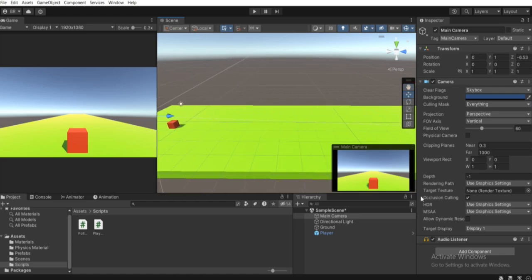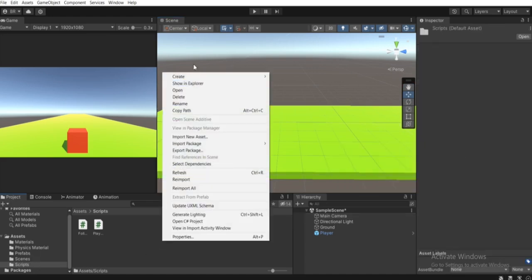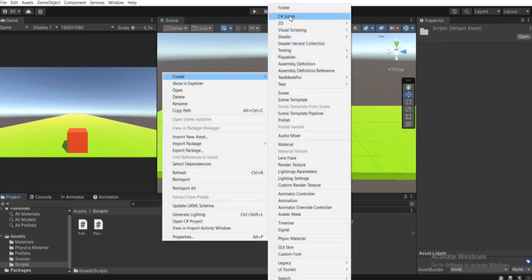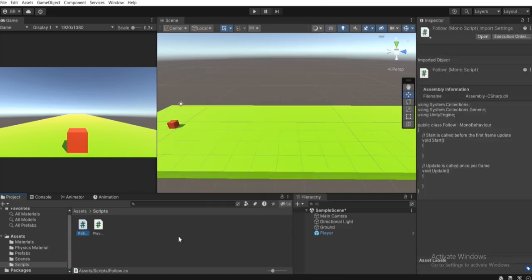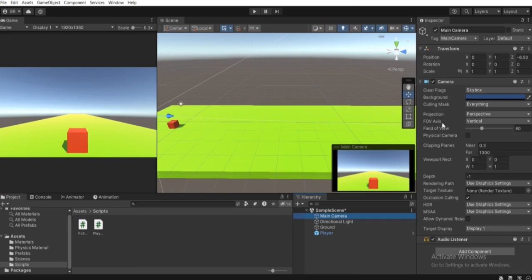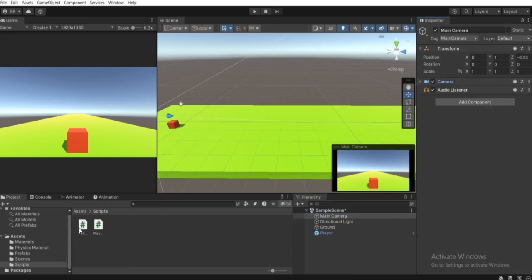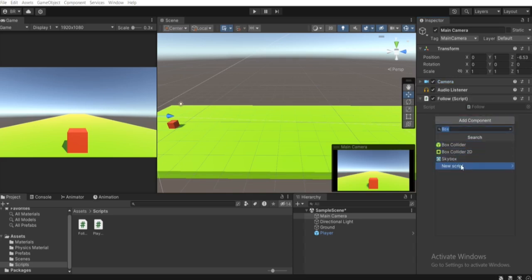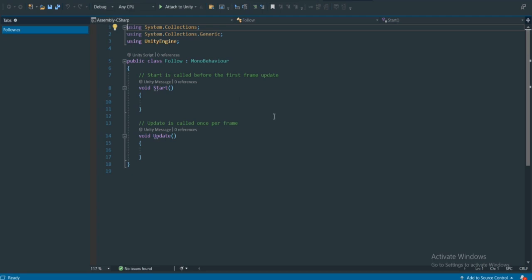To do so, let's go to the project tab, then assets, then script, right click, create C# script, and name it something like follow. I already have one created right over here. So I'm going to select this main camera, select this script and drag it to the add component section. Or what else you can do is click on add component, then click on new script, name the script what you want, and then click on create and add. Okay, so let's double click that script to open it up in Visual Studio.